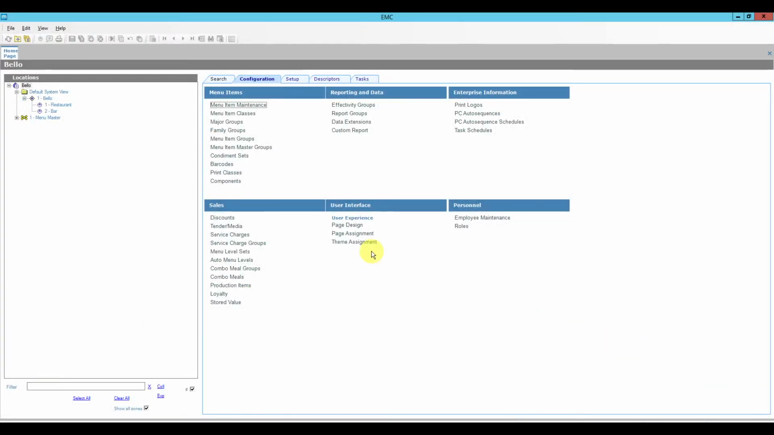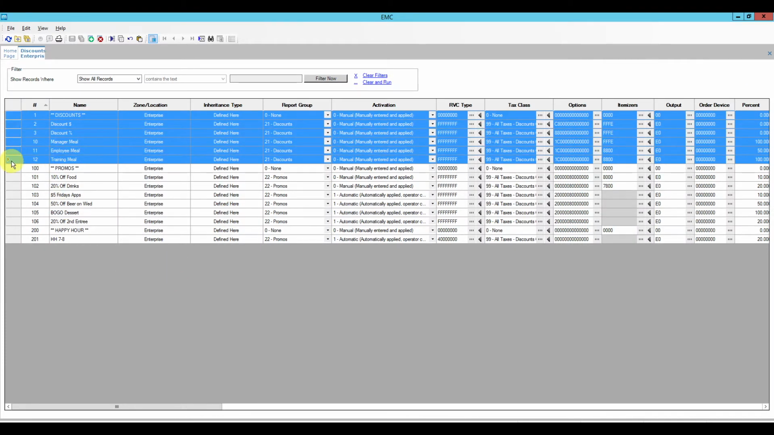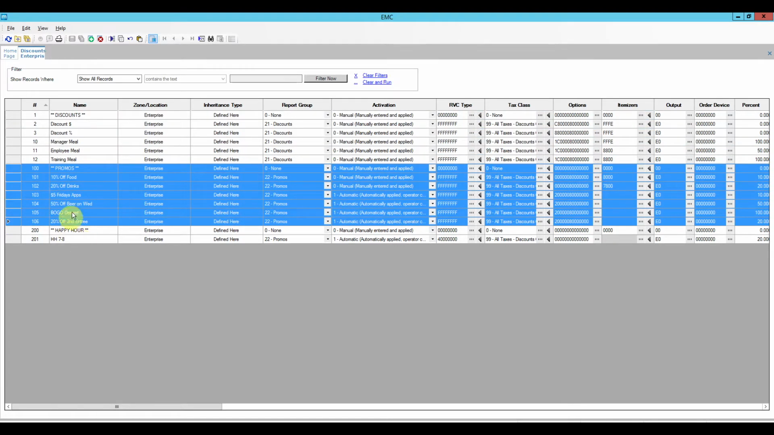First things first, let's open our discounts module, which can be found under the configuration tab. And I have all my discounts programmed here at the enterprise level. If you have yours programmed at the property level, make sure you select that. And I'm gonna click on discounts. And these are all the discounts I have programmed in the system. At the top, I have general discounts. Then I have some promotions and finally a happy hour.